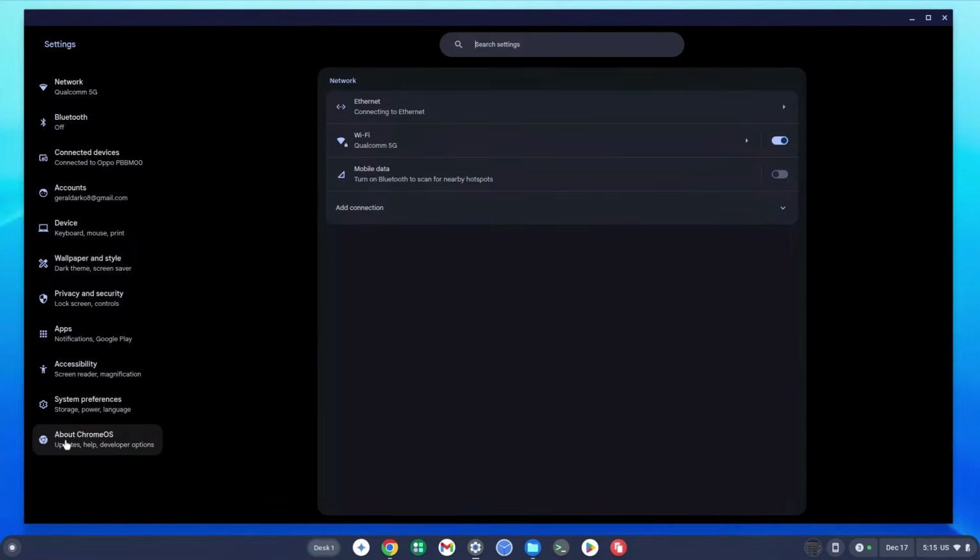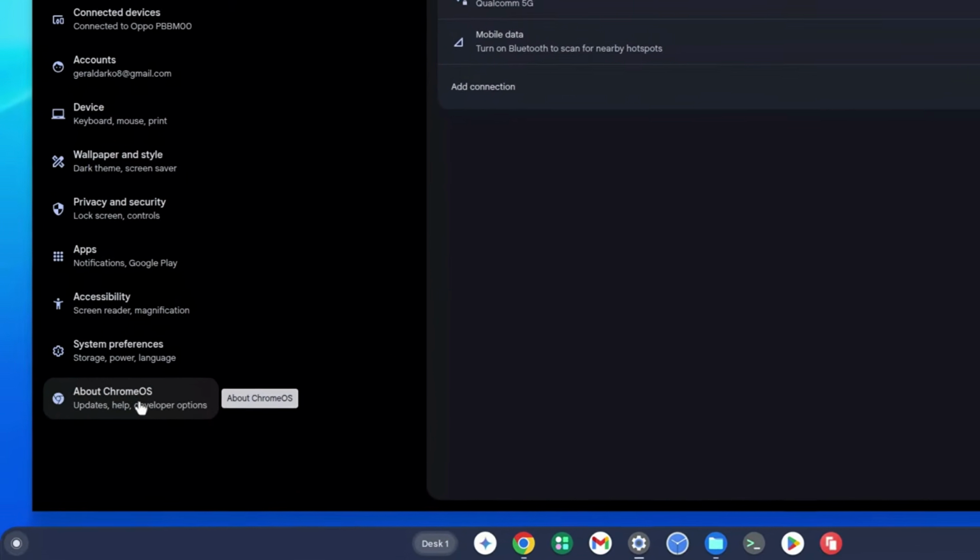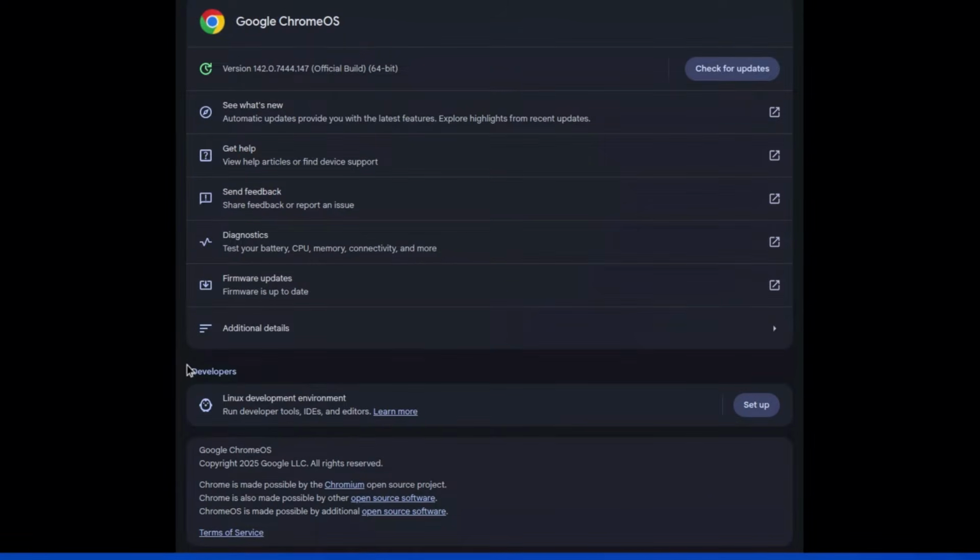Now, right at the bottom of everything, you're going to see About Chrome OS. Go ahead and click on this. And then look for the developer section. Once you found that section, look for Linux development environment. And then you want to click on setup right now.